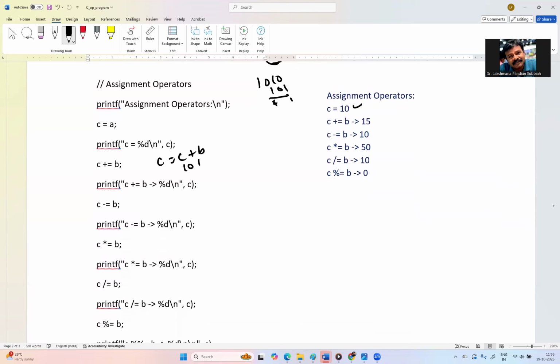A is 10 and B is 5. We are getting now the result is 15. C minus 5, so we are getting now 10 minus 5. So here C minus equal to B. Here C is 10 and B is 5, so 10 minus 5, the result is 5, not 10. The result is 5, right?